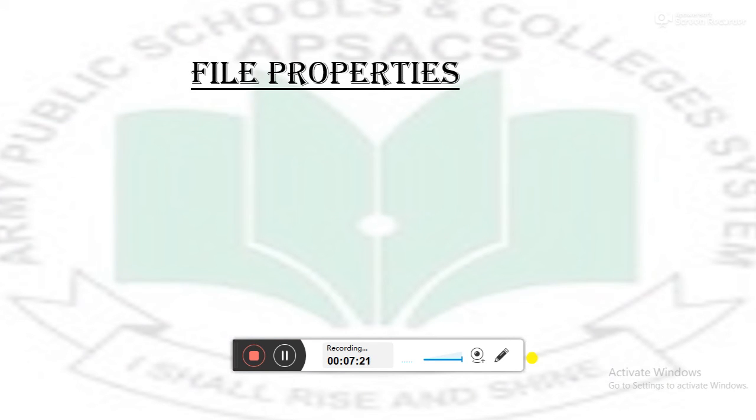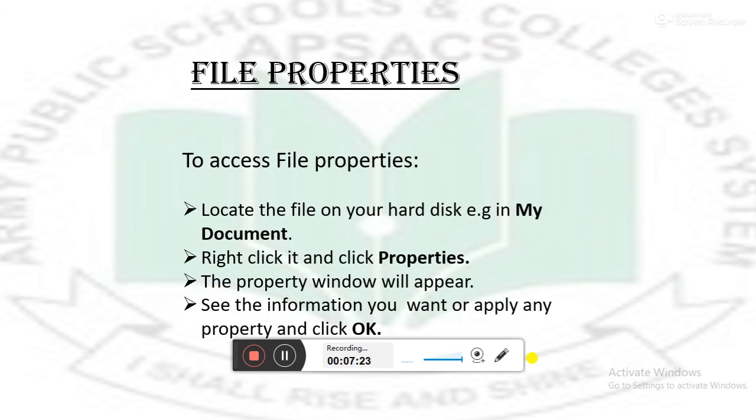The next one is file properties. To access the file properties, locate the file on your hard disk, for example in My Documents. Then right click it and click properties. The properties window will appear. See the information you want or apply any property and click OK.